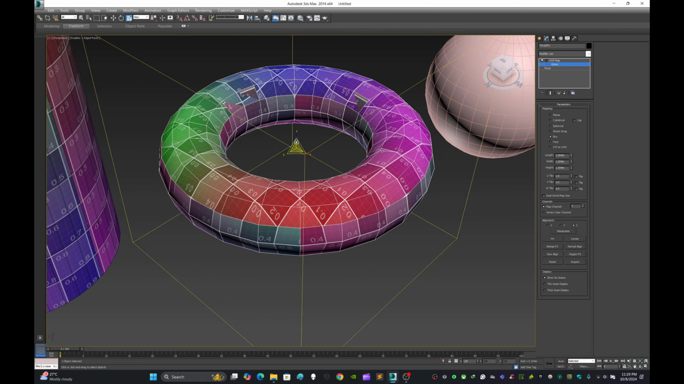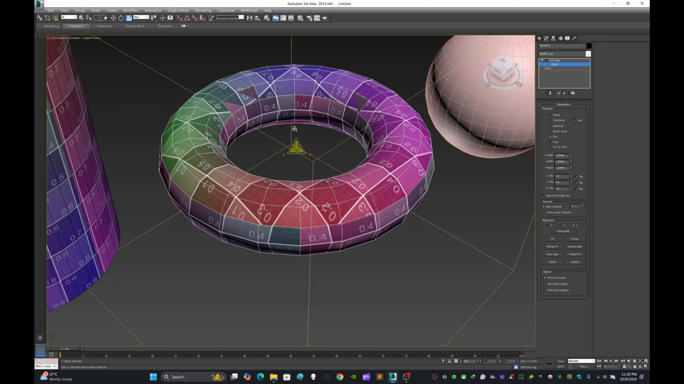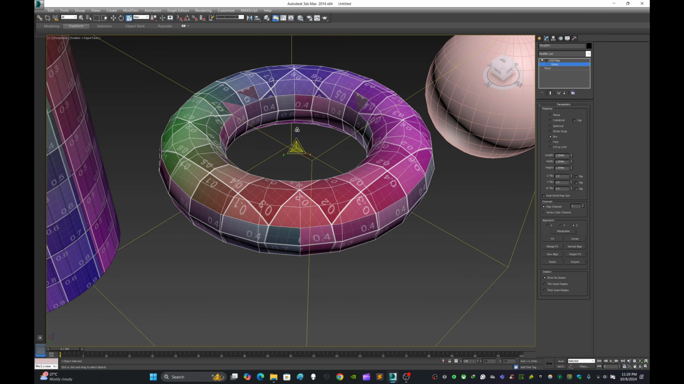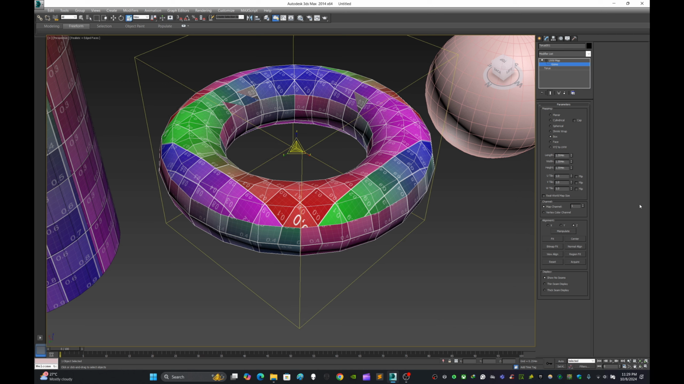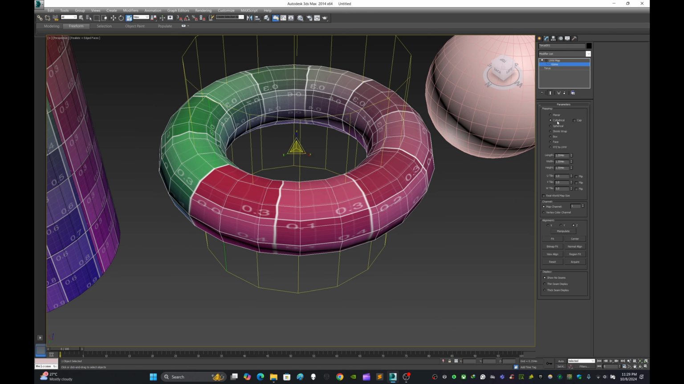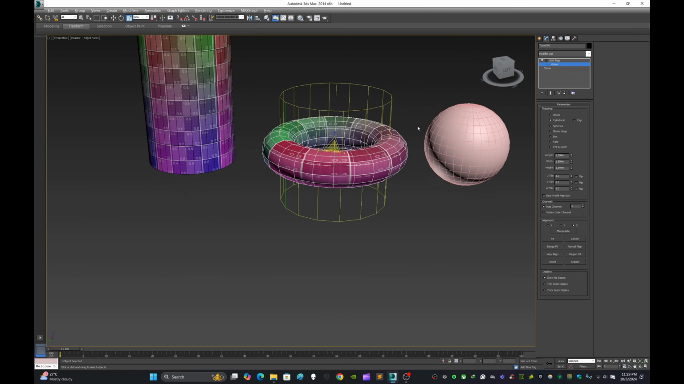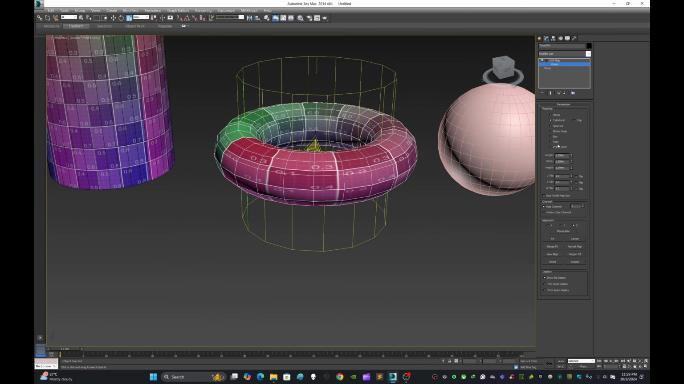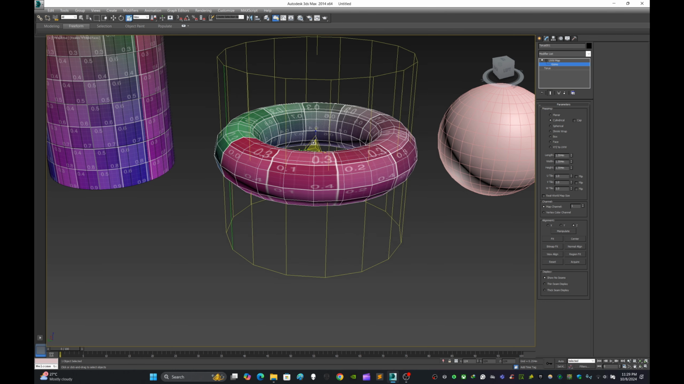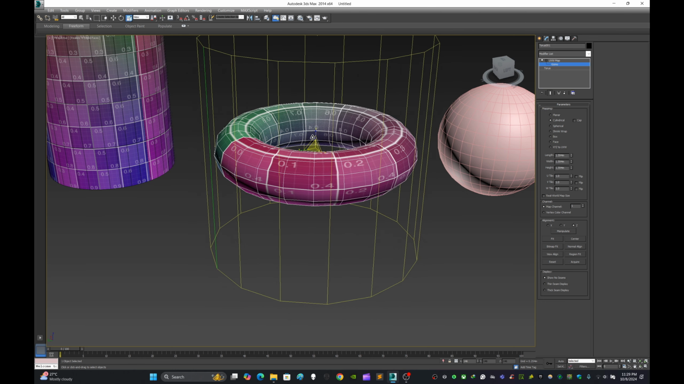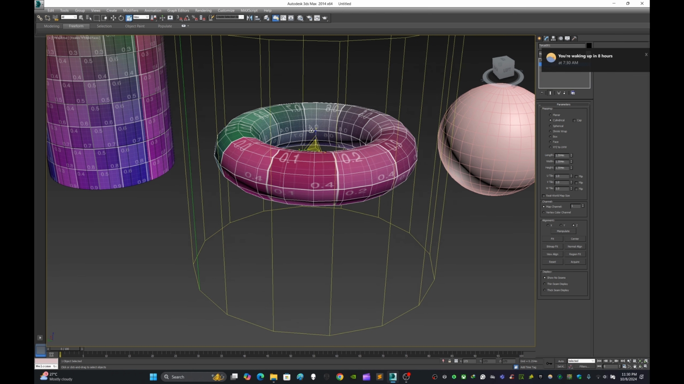Let's play with the value. But you see, the box is not a good match. This one, yes. Maybe a cylinder will be a good match in this. Maybe for this one, yeah, maybe this one.